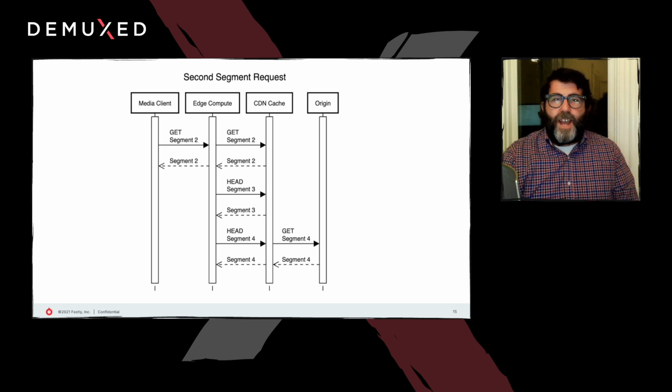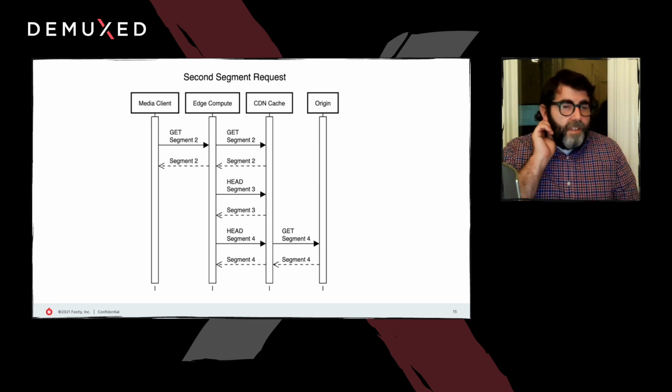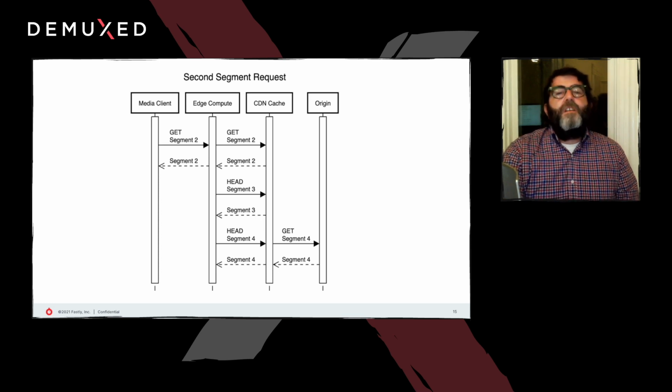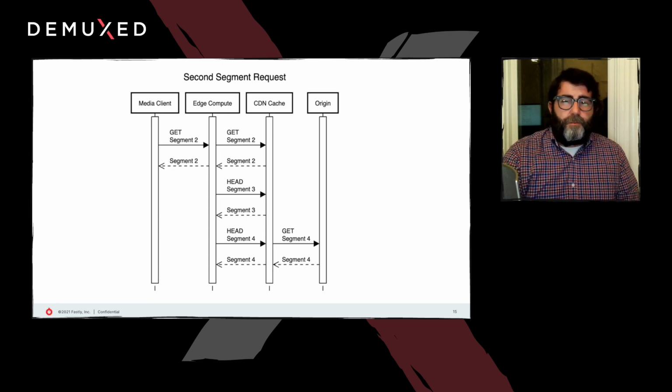This is where the magic happens. On subsequent requests, we can see the optimization take effect. Instead of going to origin for the requested segment, it's a nearby cache. Segment 3, which had a previous HEAD request, has an additional HEAD request that is quickly returned by the cache when it confirms that it has its bytes. Segment 4 has not been seen before, so a request to origin is made to put it into CDN cache.